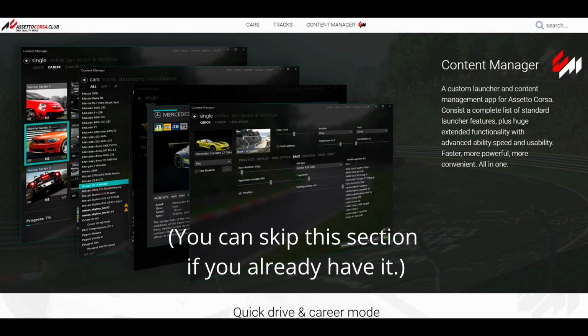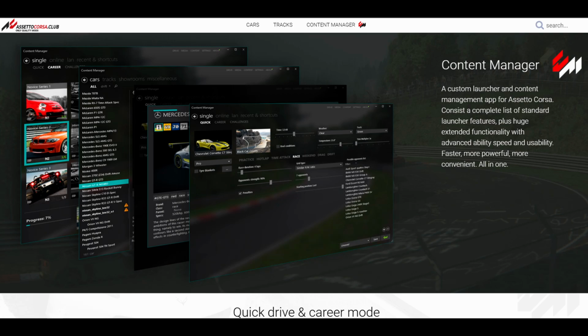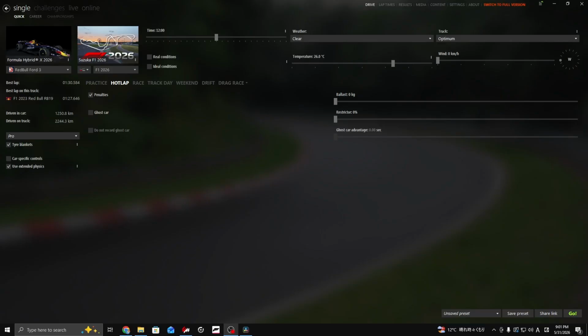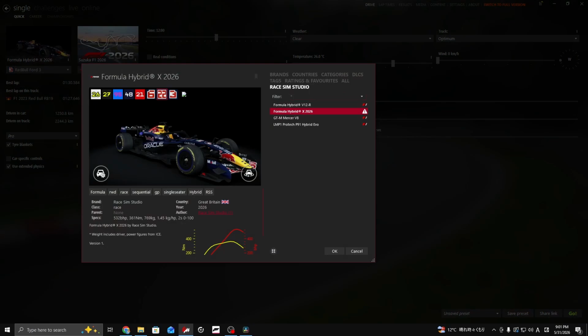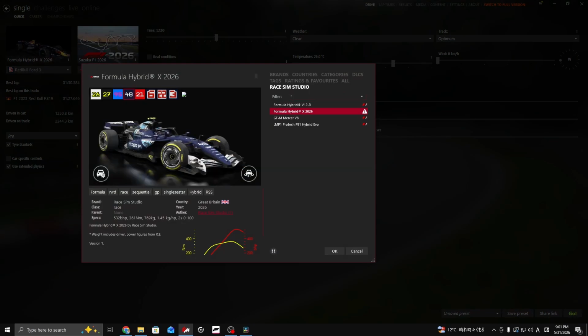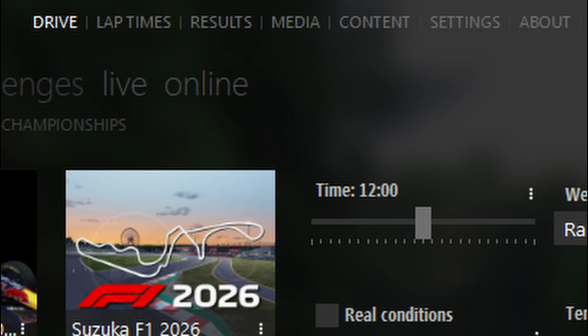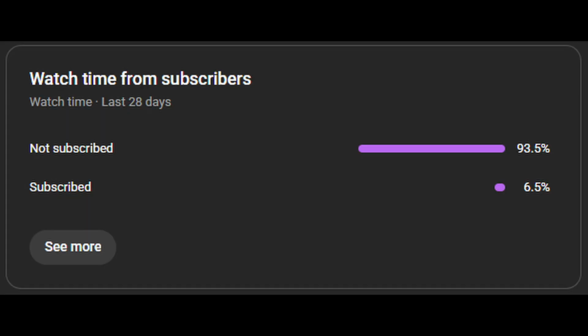Before installing mods though, I would recommend getting a software called Content Manager. As the name suggests, it is a piece of software that allows you to manage the contents of Assetto Corsa. It makes it so much easier to add mods, change settings, and access media, such as your lap times and replays. The installation is pretty straightforward, just follow the prompts that appear on the screen.